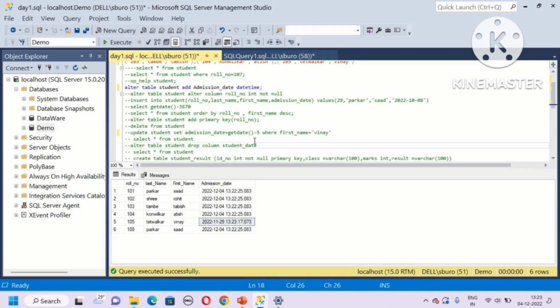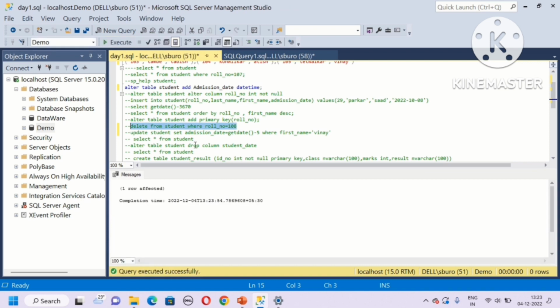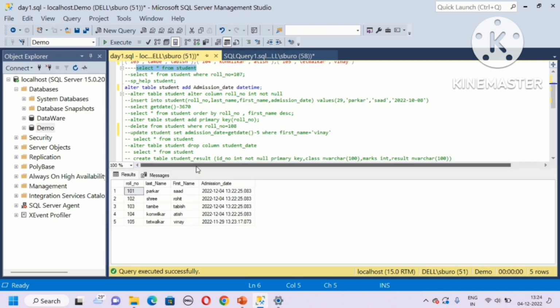Okay, now let us check the alter table drop column. So before that, let's add one more column. Okay, now before that also let us check delete query. Now we have used delete from student, it will delete all data. Now we will use delete from where condition, where roll number equals to 108, then you will see 108 record is deleted.